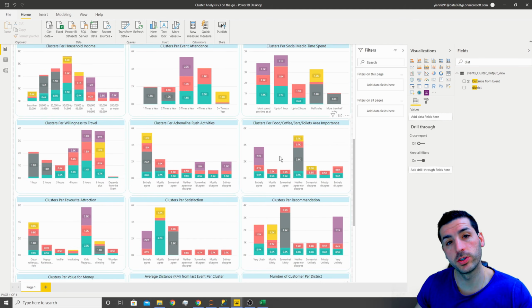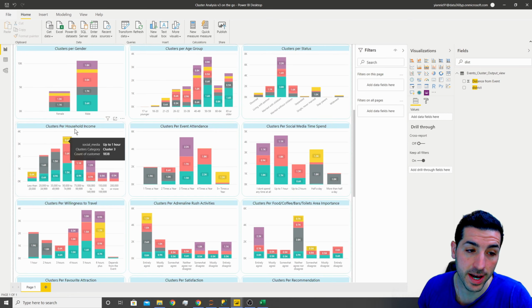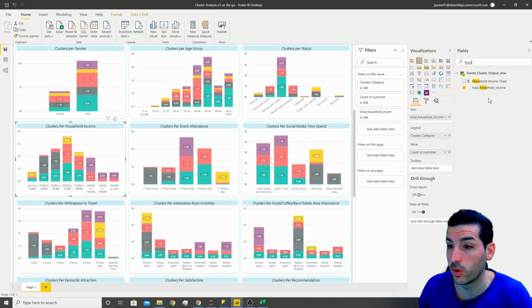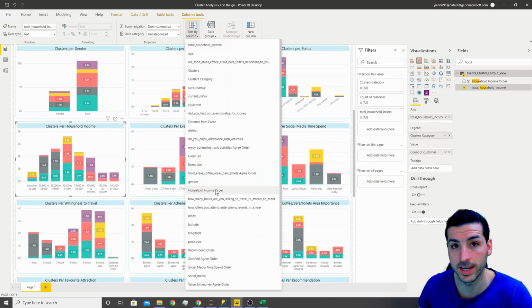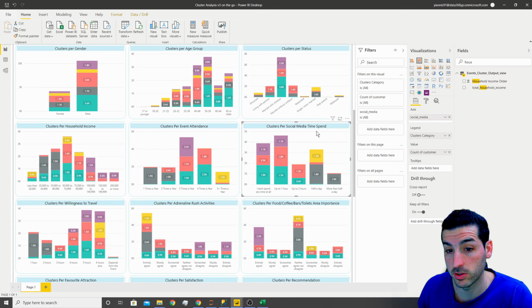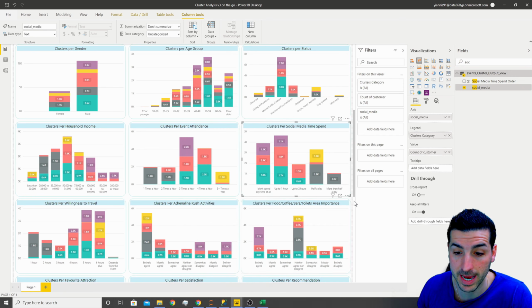A few things to notice before we jump into the insights is that when you're adding the household income, you will need to make sure you order the column. So you click on the total household income, you go into sort columns, and you need to sort it by the household income order. This process you will have to repeat for other variables too. So for example, for the clusters per social media it is the same case. So if I go into social media, again, you will need to click on social media and sort the column by, and then select the social media order.